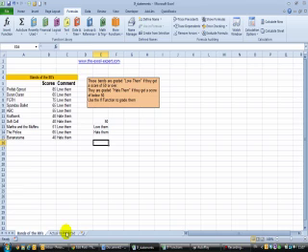Now if you want to, there's also another additional sheet on this file called actual versus predicted, and that could be useful maybe just to try out and practice.